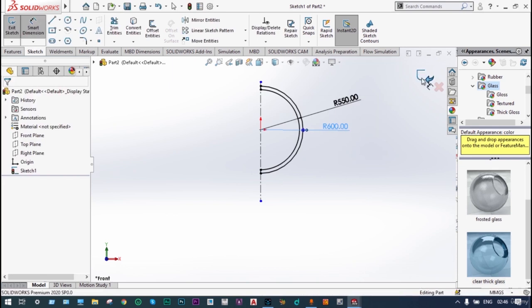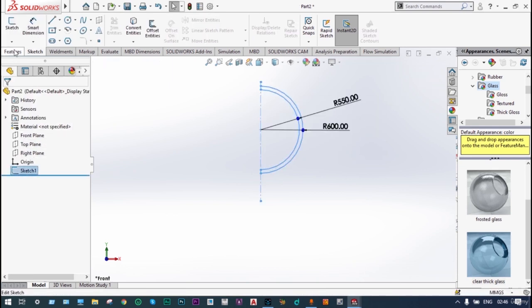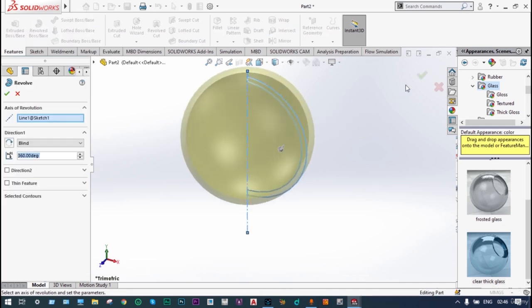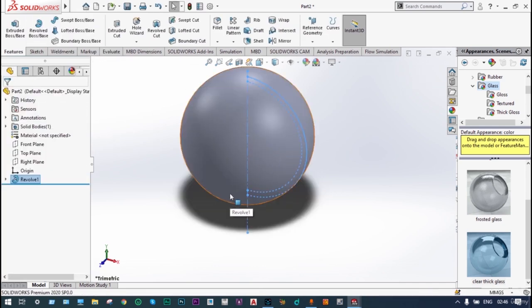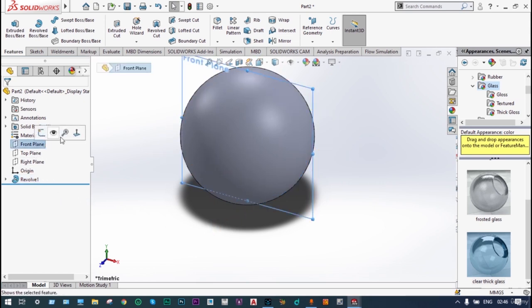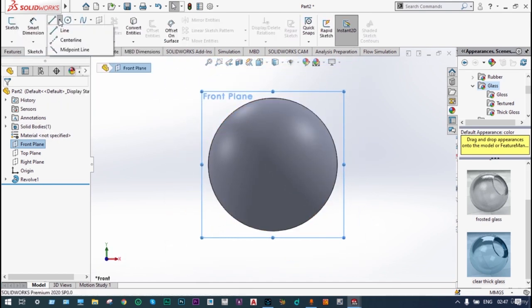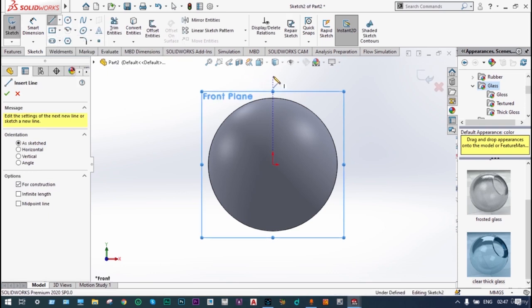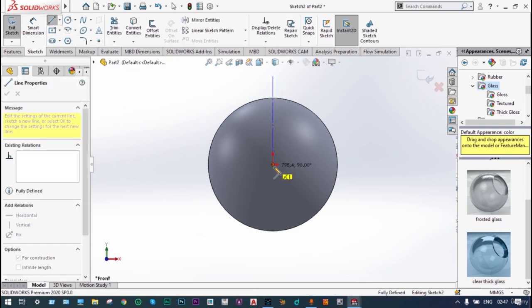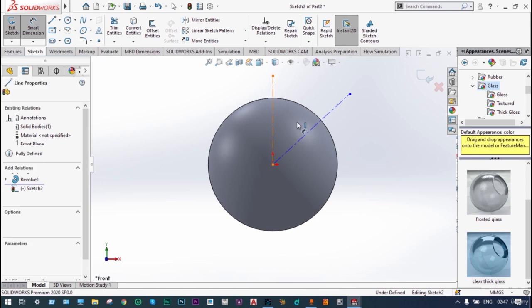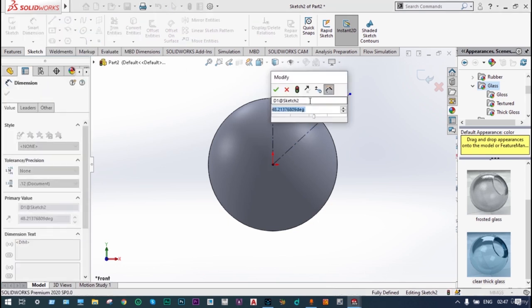Exit from the sketch. Select the sketch again and features, revolve boss base. We got the external part. Green check. Now we have to provide the openings. So we can select the front plane again, normal to. Start with the sketch again. Central line. We can draw two center lines with a specific angle of 45 degrees in between them. So smart dimension, in between them we are providing an angle of 45 degrees.